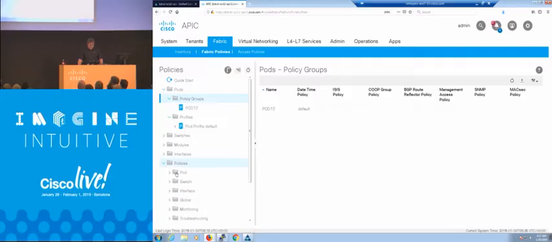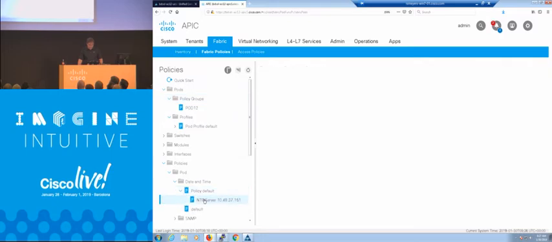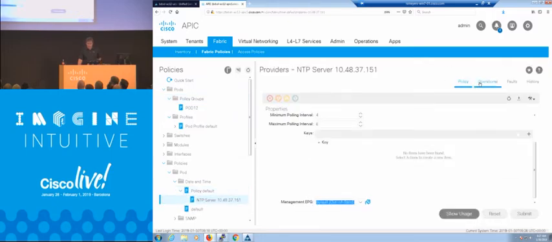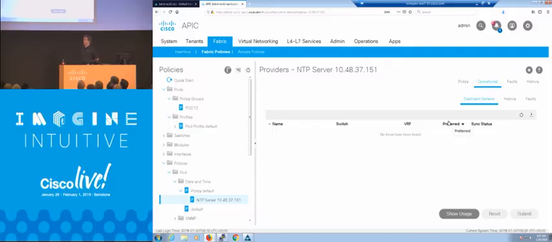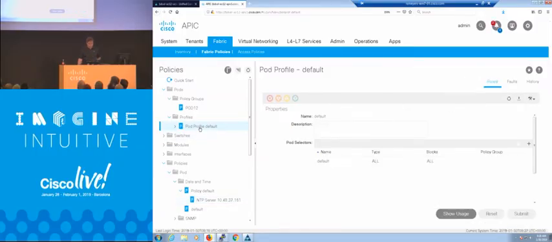Let's go to our policies, and in our policies to the pod policies, we go to our date-time policy, and look at our default policy, and look at my NTP server, and look at operational. Aye. It's not on our leaves and spines. The reason is because we have created a beautiful policy, but we didn't apply it on our pods. So you need to link the policies you have now created to the pod. So we go to our pod profile default.